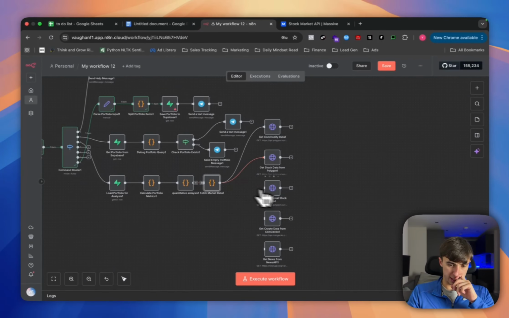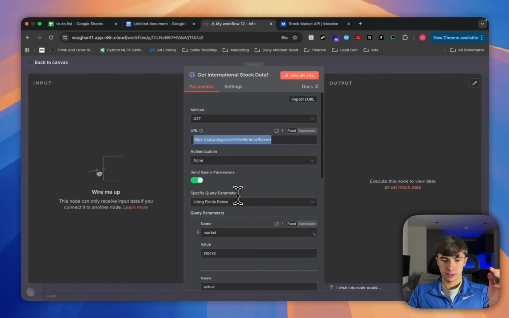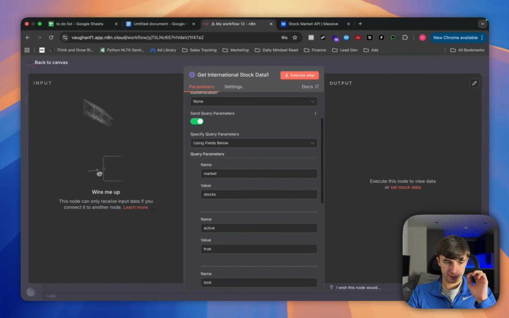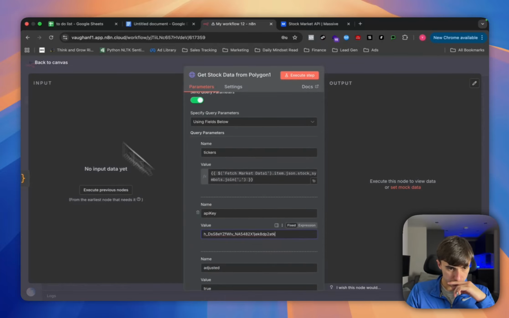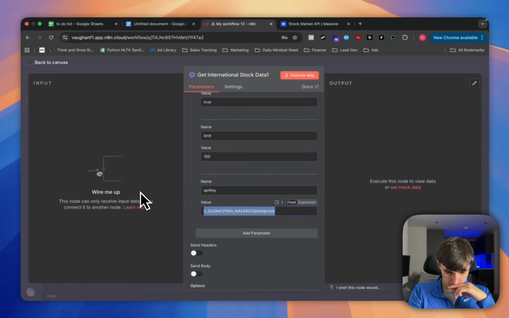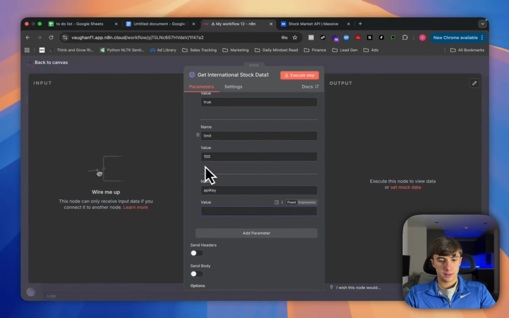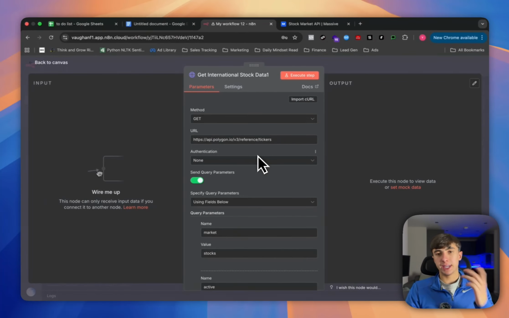And then we are going to add the next one. So the next one, again, is from Polygon, but this time it's looking for tickers. And it's going to be market tickers. And we're going to call this get international stock data. So this one's going to allow you to look at commodities or stocks or anything from a different country as well.